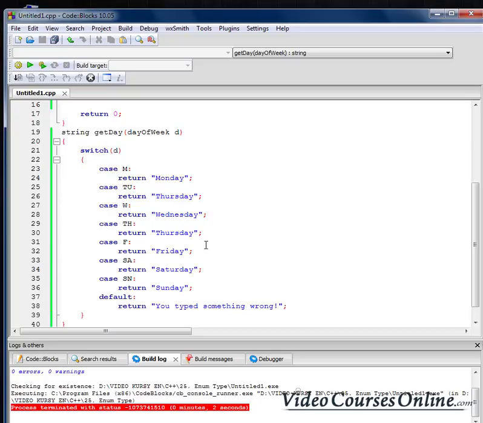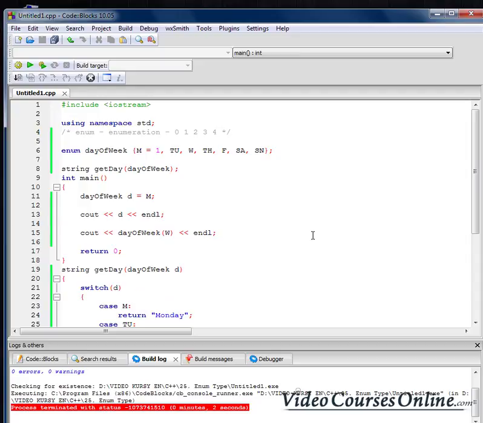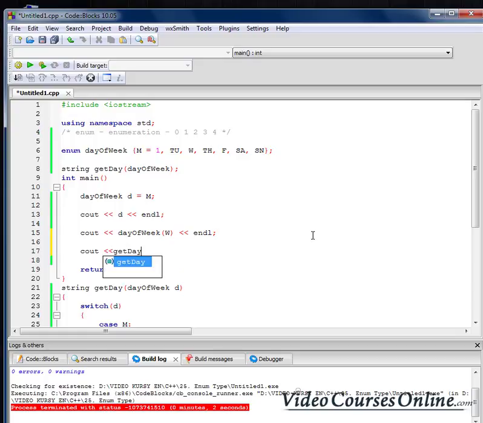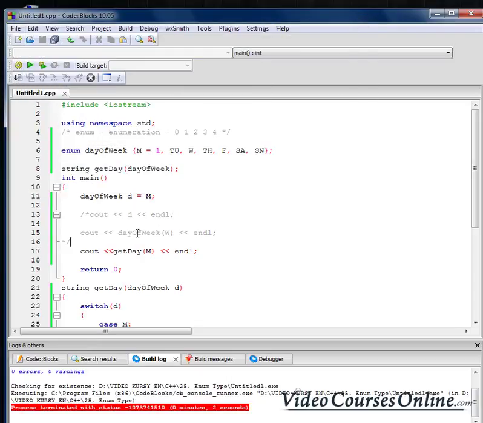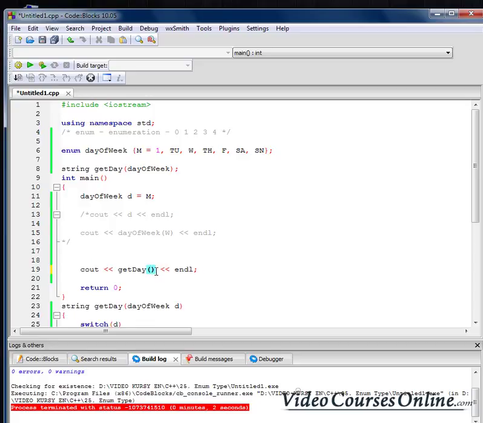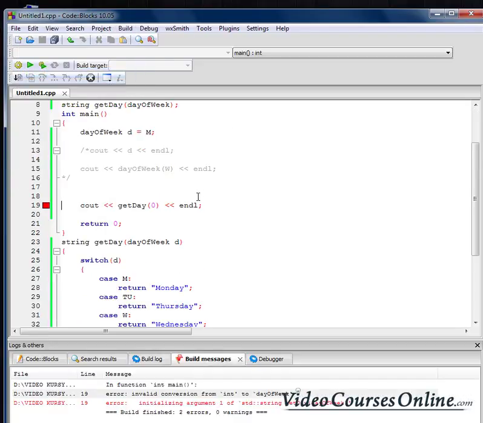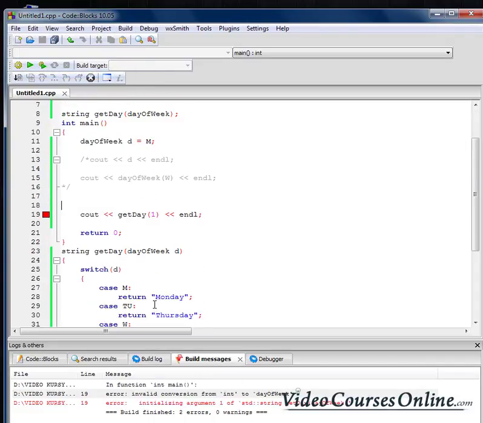Okay, something like that. And now we can use it, for example, like that. cout getDay, and here I have to send, for example, m. Let's run that. And you'll notice that now when I sent m here, it was Monday. Well, we can't send here, for example, 0 or 1. We can't do it because we can't convert it into DayOfWeek, right?